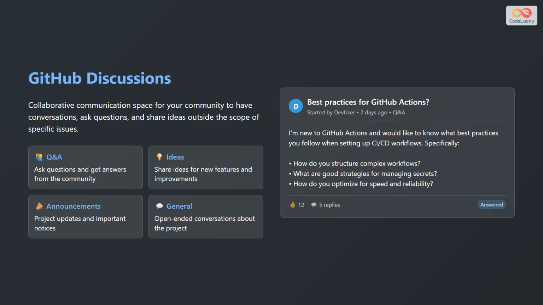Here is an example discussion. The discussion is titled Best Practices for GitHub Actions. It was started by dev user 2 days ago and is in the question and answer category. The question describes their experience with GitHub Actions and asks for advice on structuring complex workflows, managing secrets, and optimizing for speed and reliability. The discussion has 12 upvotes and 5 replies, and the question is marked as answered.